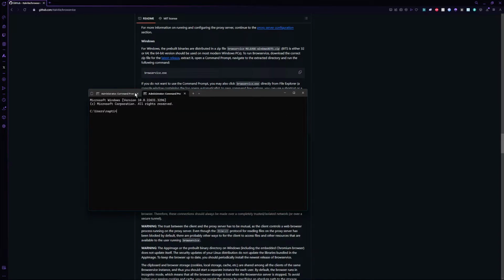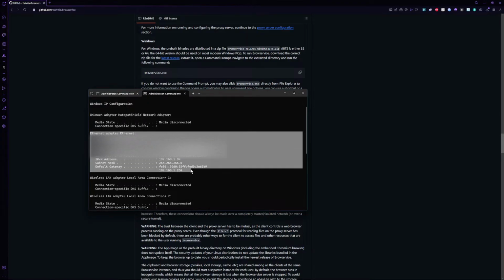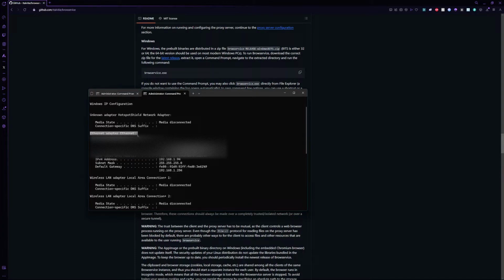and that is make a new window or a new tab in terminal and type in ipconfig. And then once you've done that, you're going to want to look for whichever one is your current internet connection. For me, it's this Ethernet here. It might be wireless. Just look for it. And you're going to want to take note of this IPv4 address here.